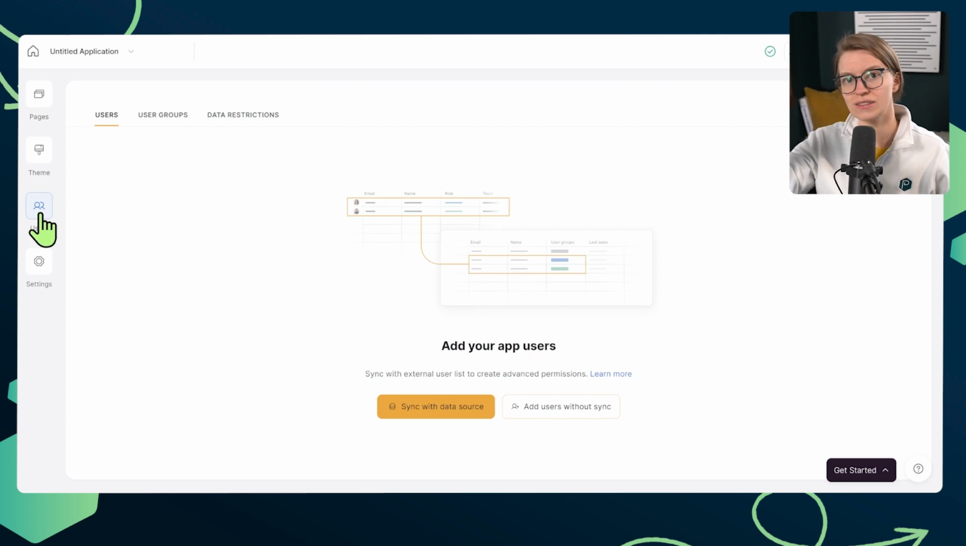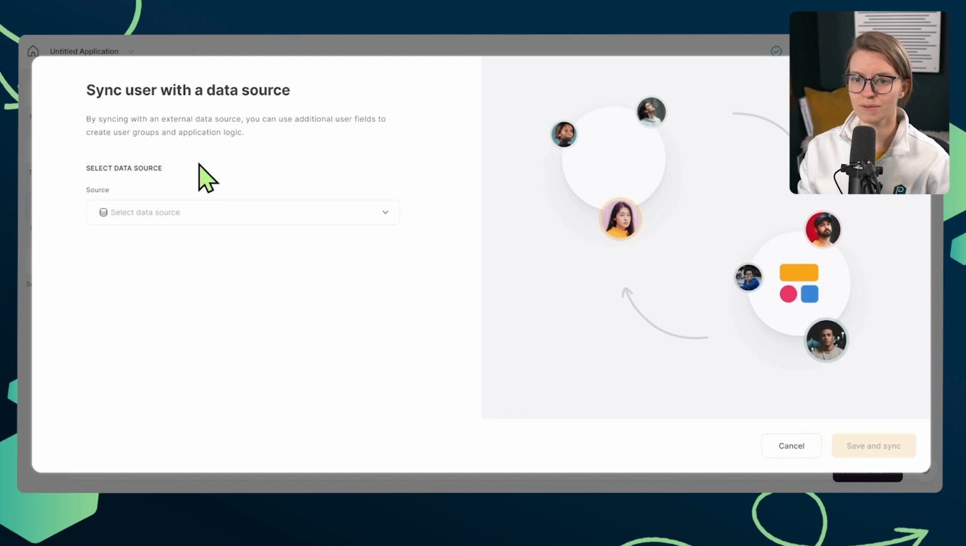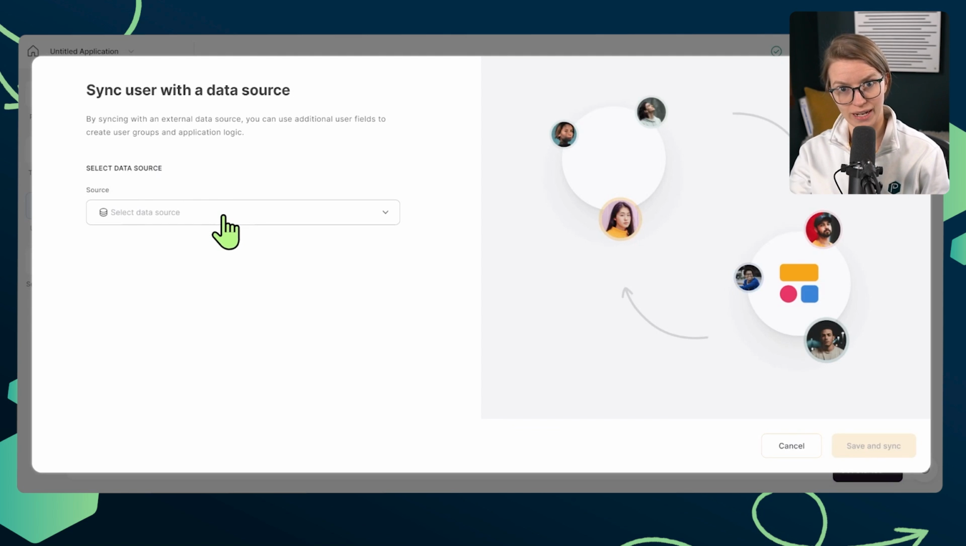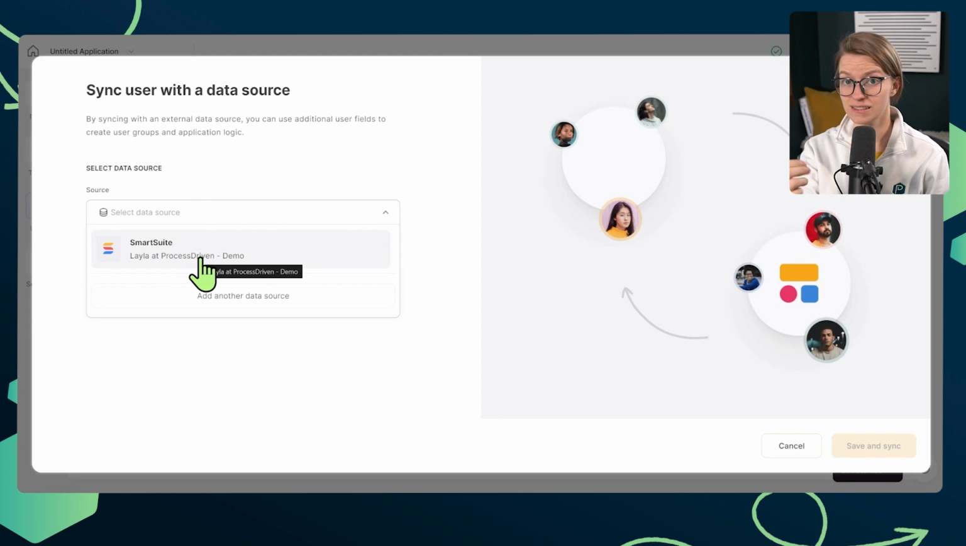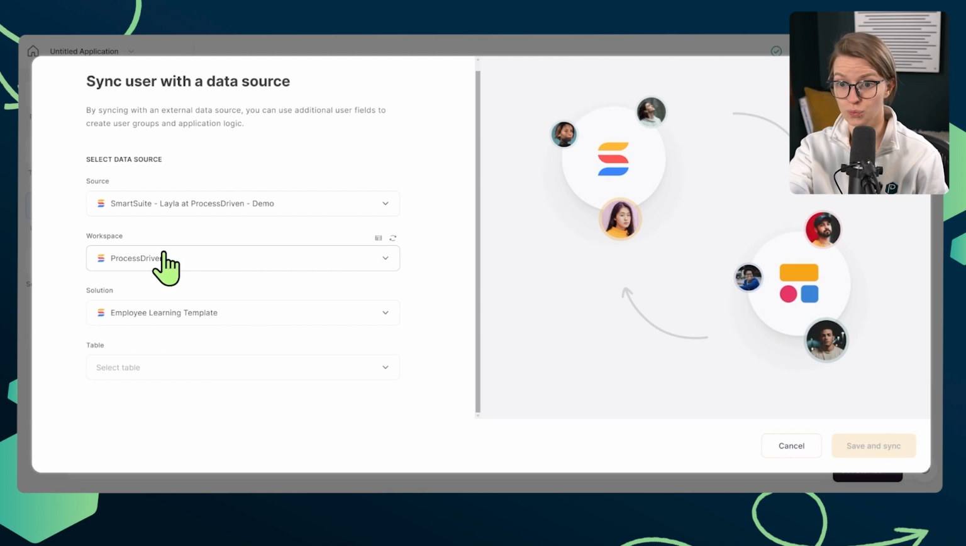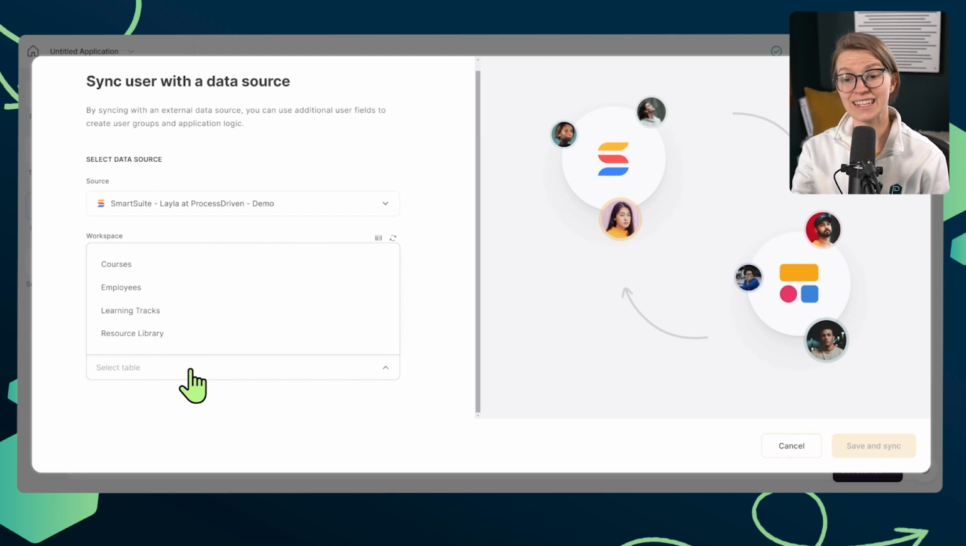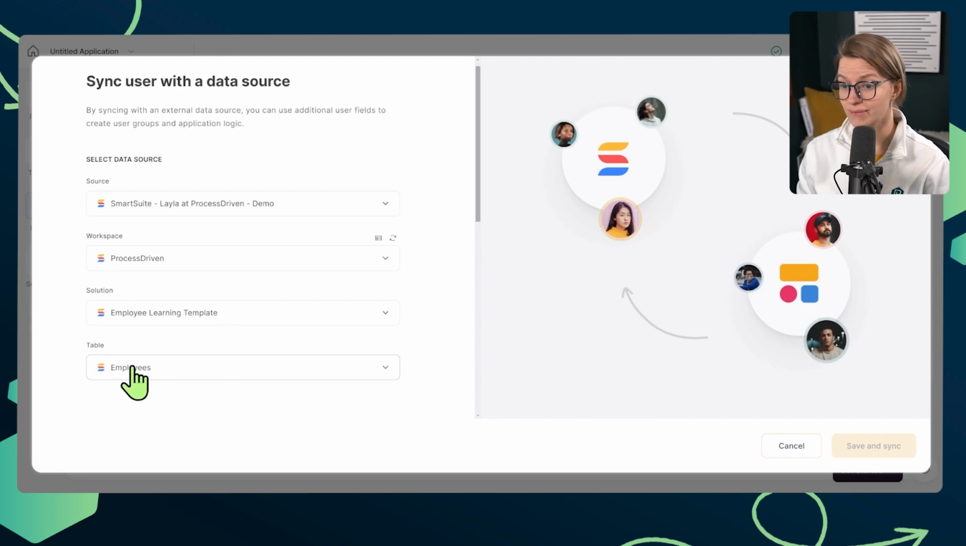And so we're going to take a little sidestep here and go over to the Users tab. We're going to choose Sync with Data Source, which sounds fancy, but it just means look at SmartSuite. Click that button there, and we're going to connect our SmartSuite account to the user area. Again, select your account. Once again, select your workspace, solution, and again, table. This time we're choosing the table for employees, right here.